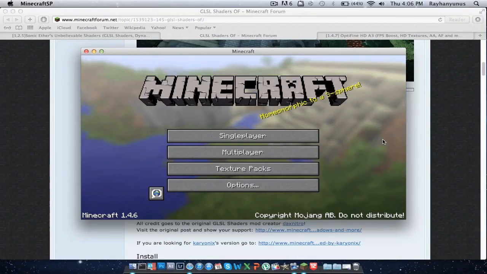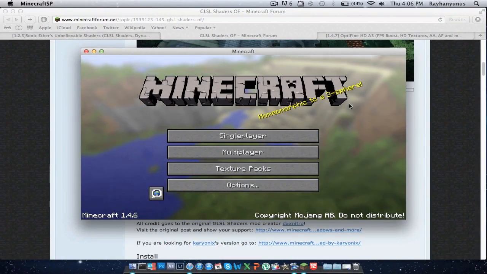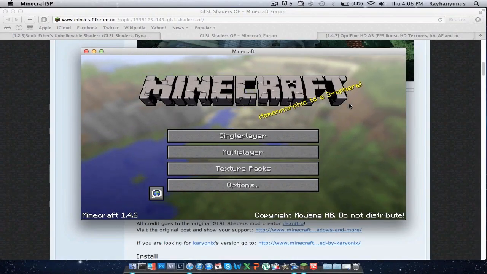So hello guys, it's me Rehanis, and today I'm going to show you how to install the shaders mod on Minecraft 1.4.5 and above.